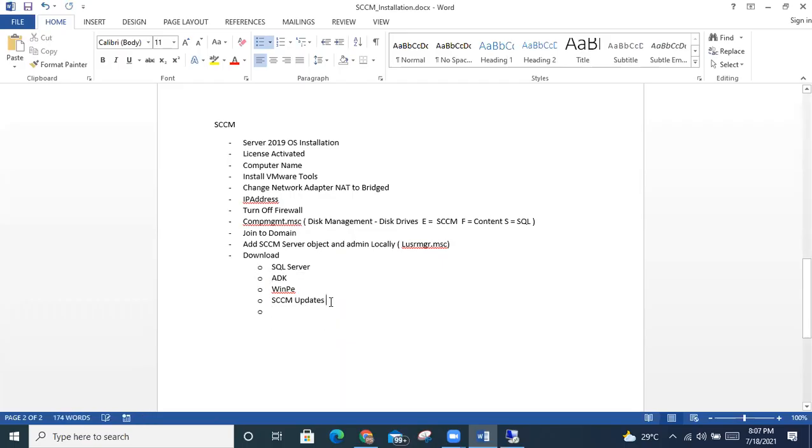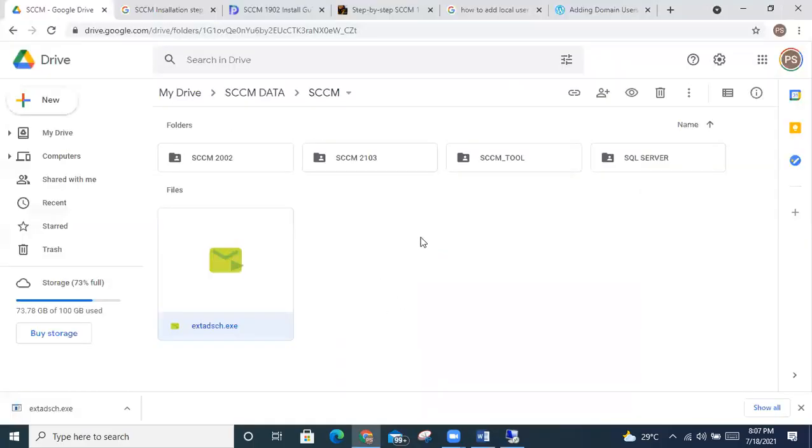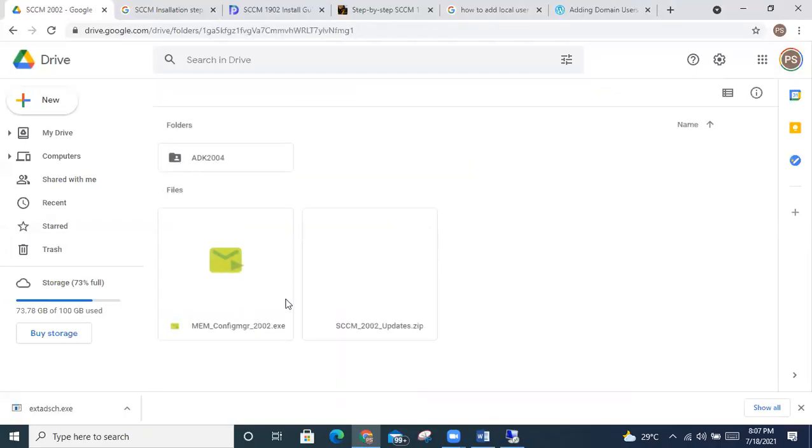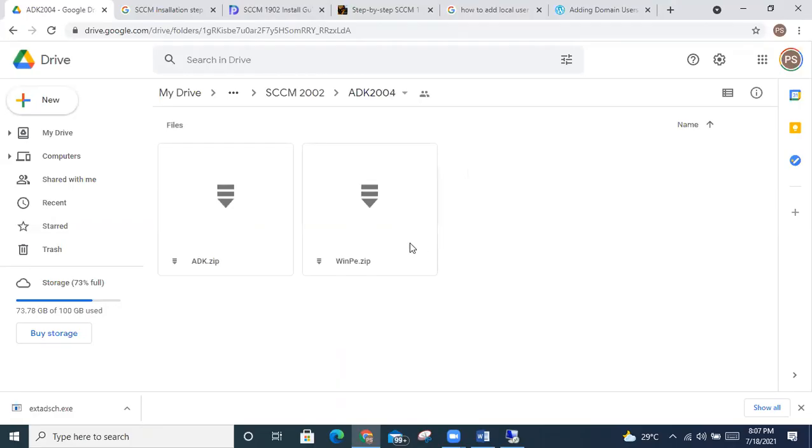The order of installation we will do later. So these are the mandatory things. Where will you find these softwares? In our SCCM data folder. If you go here, you will find SCCM 22 and ADK. You can download from here. You will see two files there, ADK and WinPE.